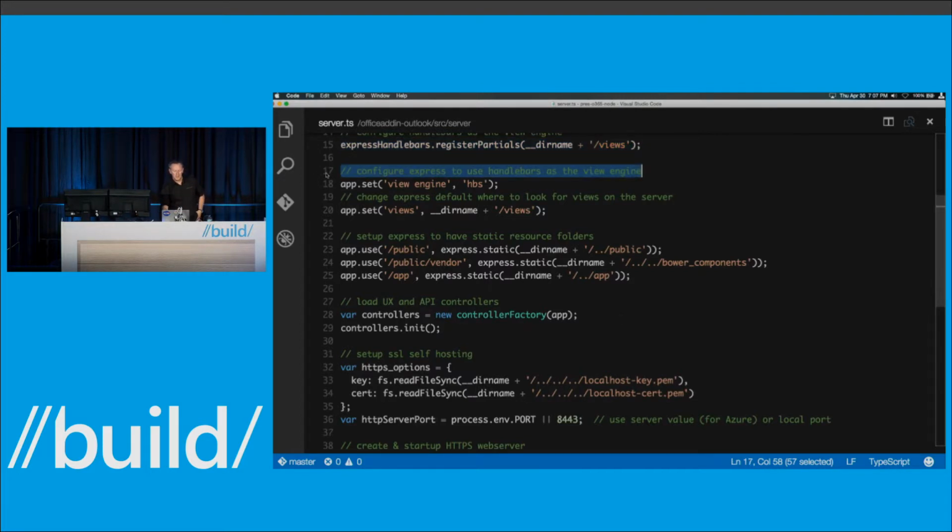I then want to tell Express that the view engine he's going to use, he's got a configuration setting called view engine, is going to use the engine called HBS, handlebars for Node.